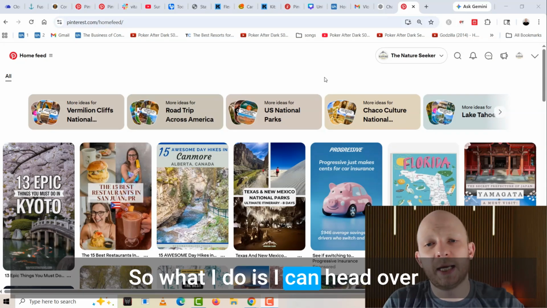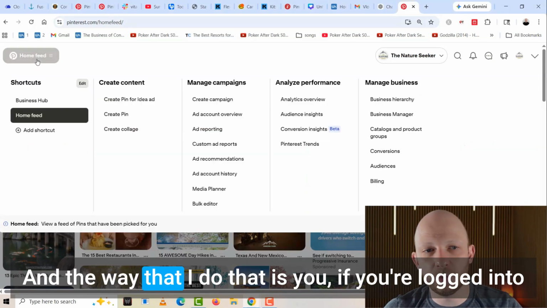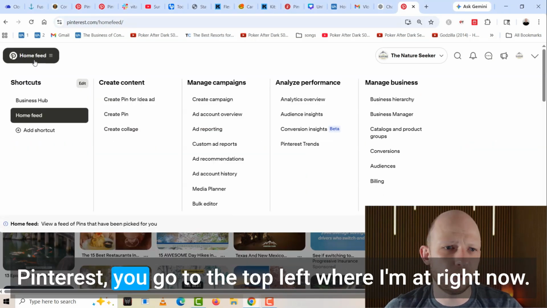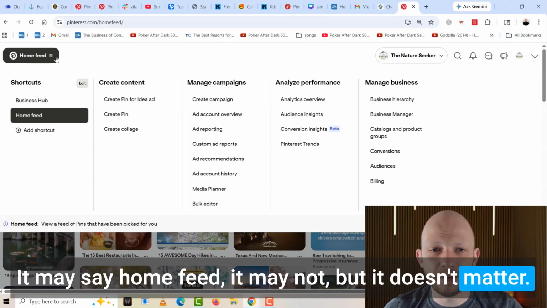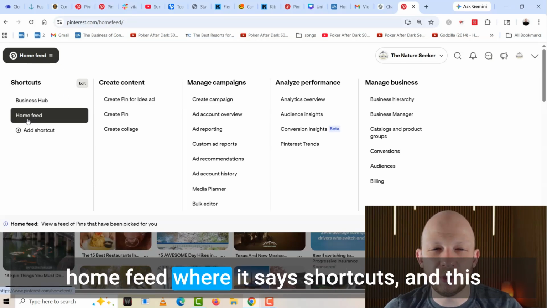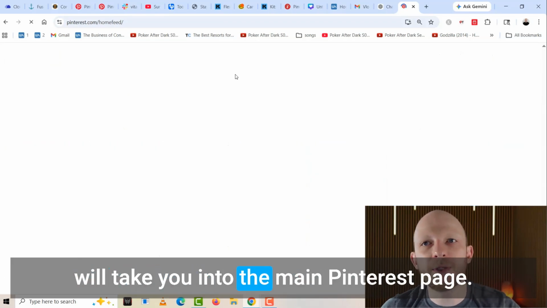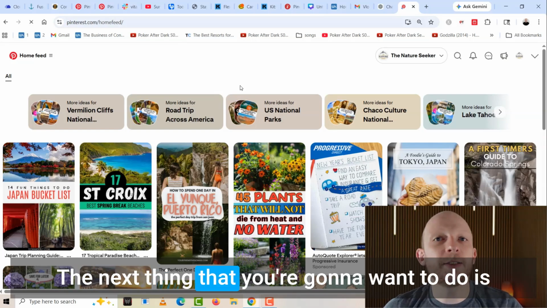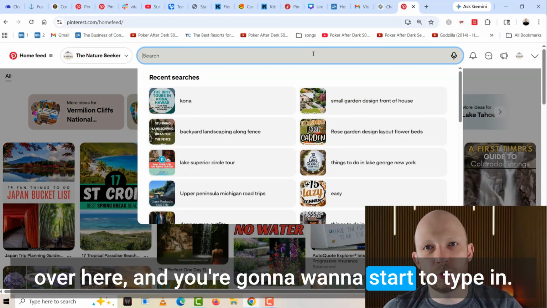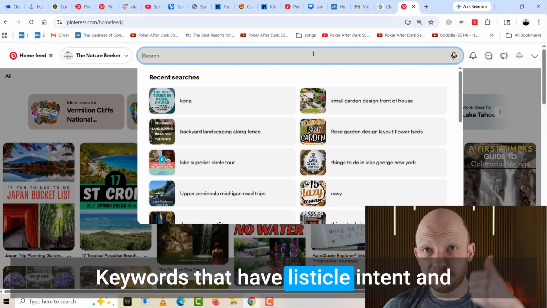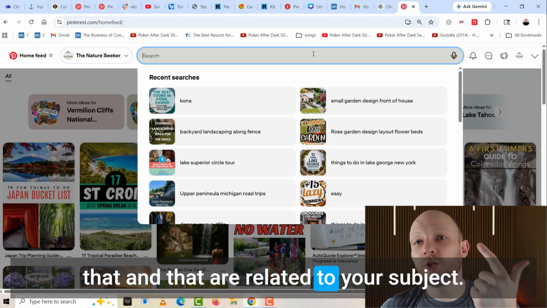So what I can do is head over into the Pinterest home feed, and the way that I do that is if you're logged into Pinterest, you go to the top left where I'm at right now. It may say home feed, it may not, but it doesn't matter. What you're going to want to do is click on home feed where it says shortcuts, and this will take you into the main Pinterest page. The next thing you're going to want to do is click on the search button over here, and start to type in keywords that have listicle intent and that are related to your subject.